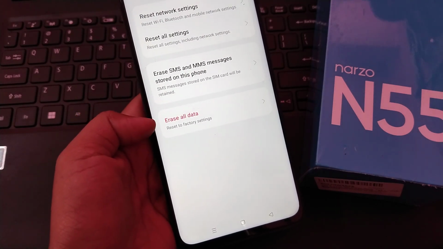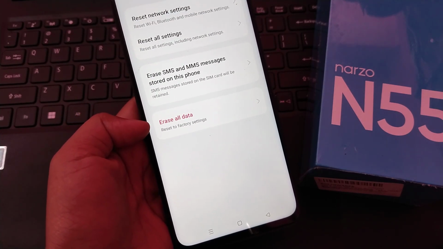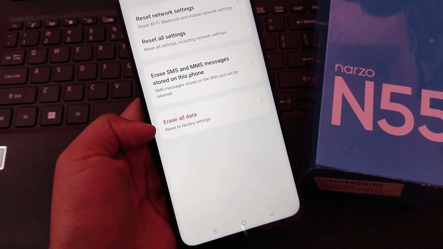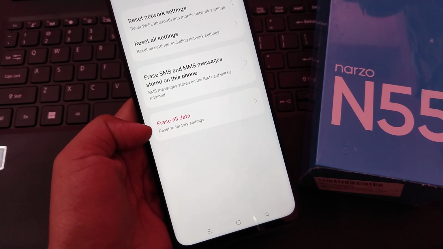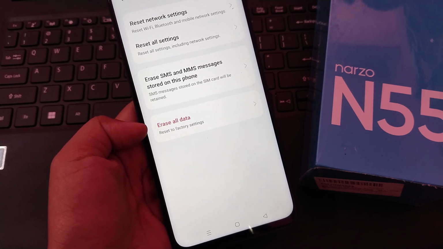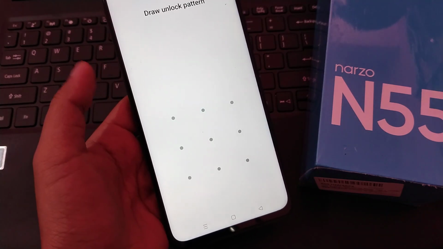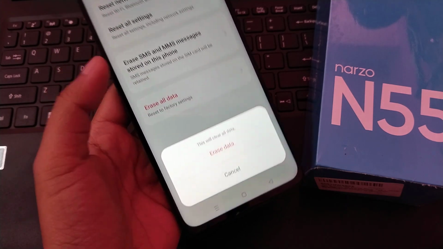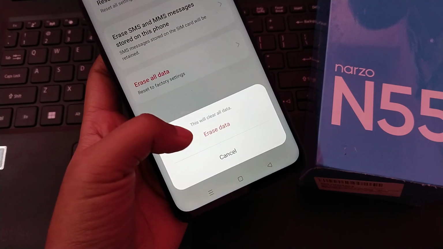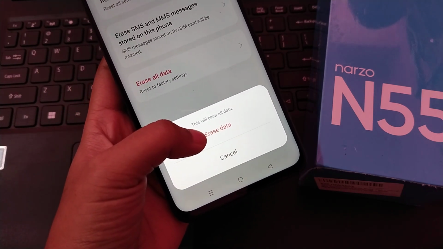So in the last option you can see the erase all data. It means the reset to factory setting. We want to reset the phone, not only the settings or not only the network. Okay, so here you have to click on the erase all data. After that, here you have to confirm your screen lock. When you confirm your screen lock, here you can see the option of the erase data.